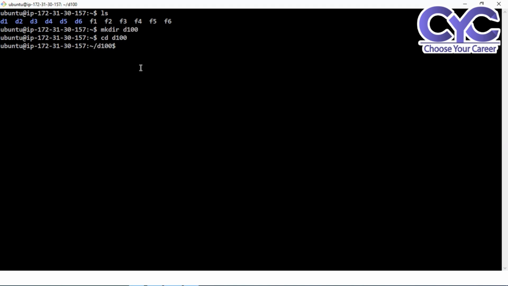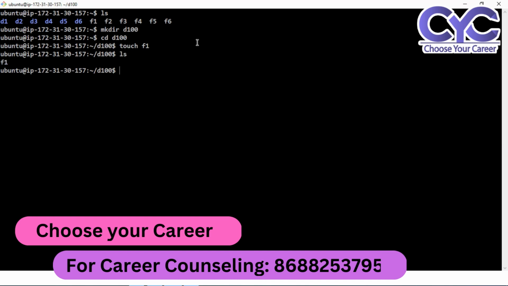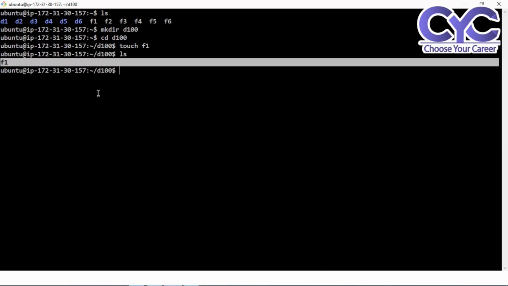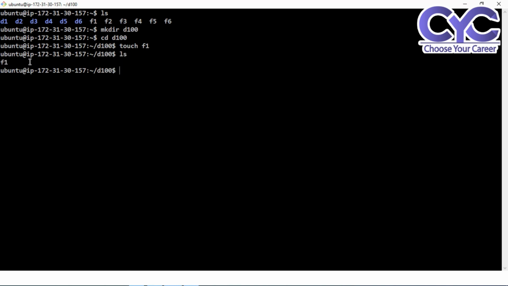Now how to create a file? If you want to create a file directly, go for touch F1. To check whether we have a file in the folder, go for ls. See here, in D100, I have one file, that is F1.